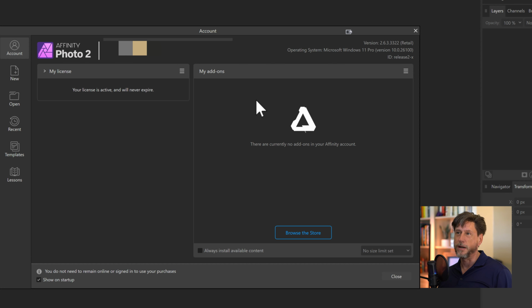And that's a great thing about Affinity Photo. You buy it, it's yours, and you don't have to pay them again. There's no monthly license fee. So another thing that you can do is you can turn this screen off.